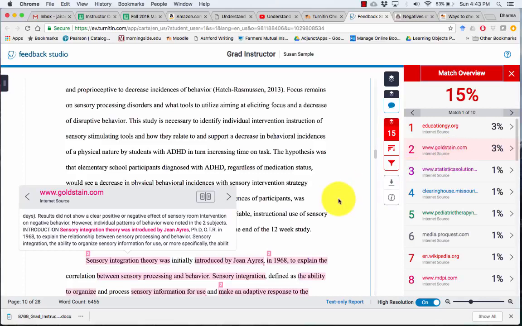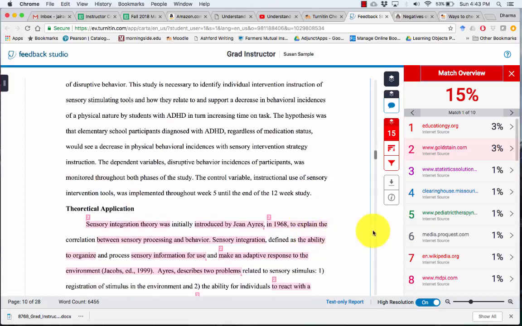And here's a better example of what I was just talking about, where the student threw in some of their own words. For example, initially, maybe the authors of that source used a different word than initially. Maybe they used relationship instead of correlation, and so forth. But notice sensory integration theory was, that's 4 words. I'm going to go ahead and say that's okay. First of all, sensory integration theory is a term, and it kind of goes together, and it's not fair for us to say, oh, you can't say that. It's fine. This one's fine.